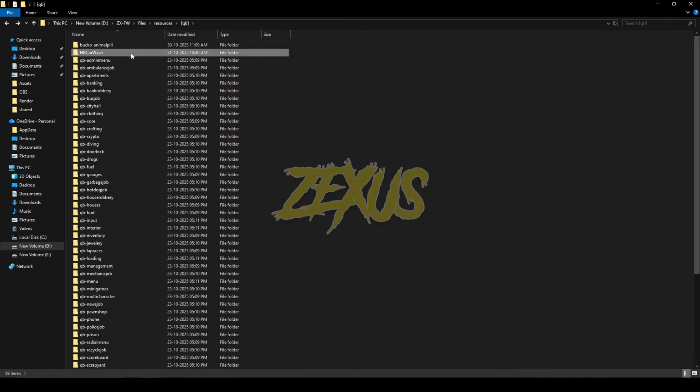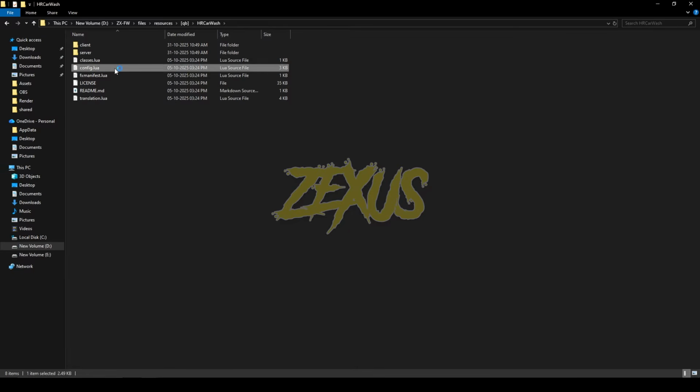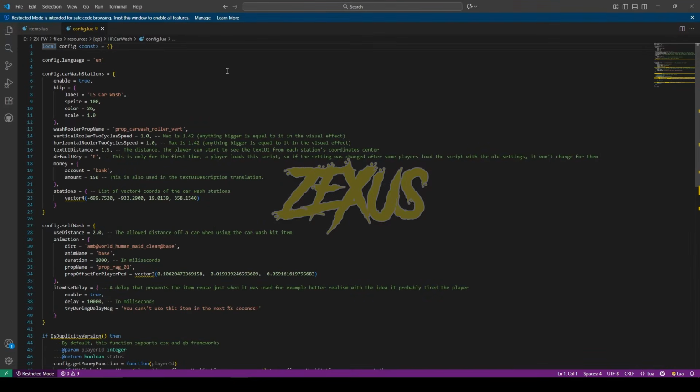Now let's open the script, then config.lua. From here you can configure the whole script. Over here you can configure the blip of the car wash and the location of the car wash from here. So I'll be keeping them default for now.